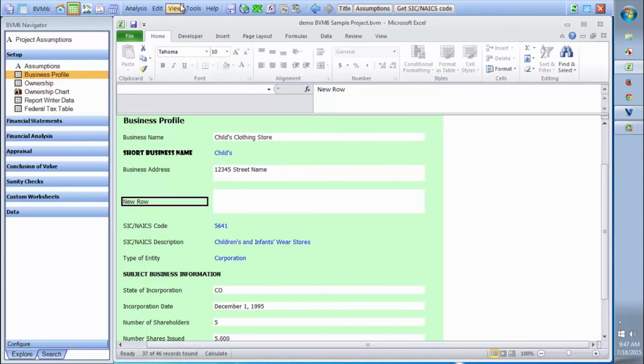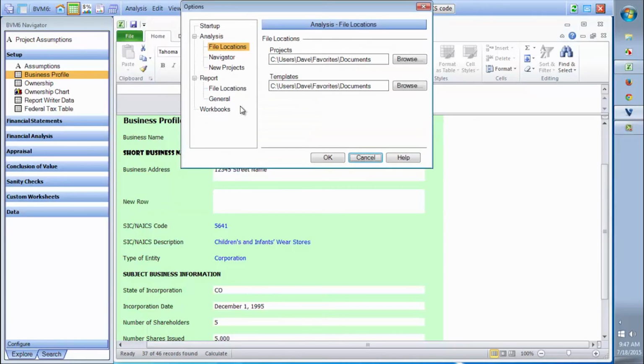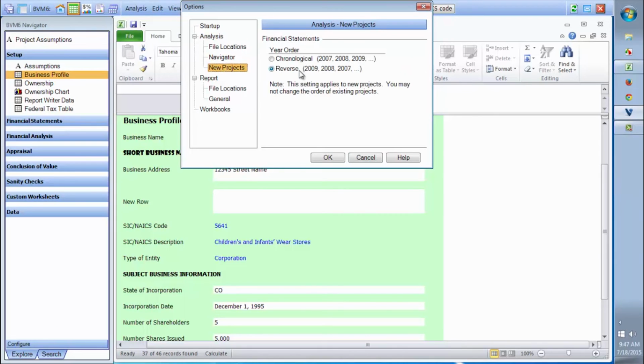The other thing I should talk about is Tools Options. Tools Options set up how new projects are created. On the analysis sheet, and that's what I'm under here, I can choose chronological years or reverse chronological years. Chronological years are set here because we had a lot of accountants who wanted to go from left to right, and as I move across the page, things get bigger. They like to see that particular format.